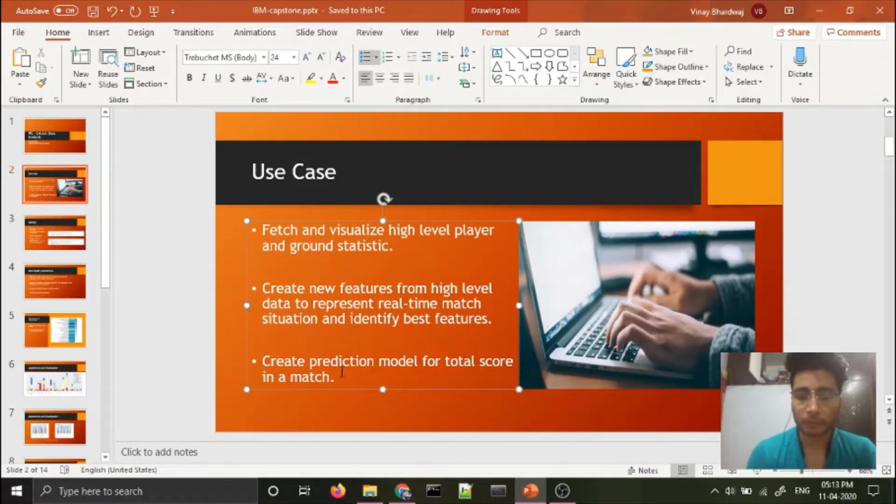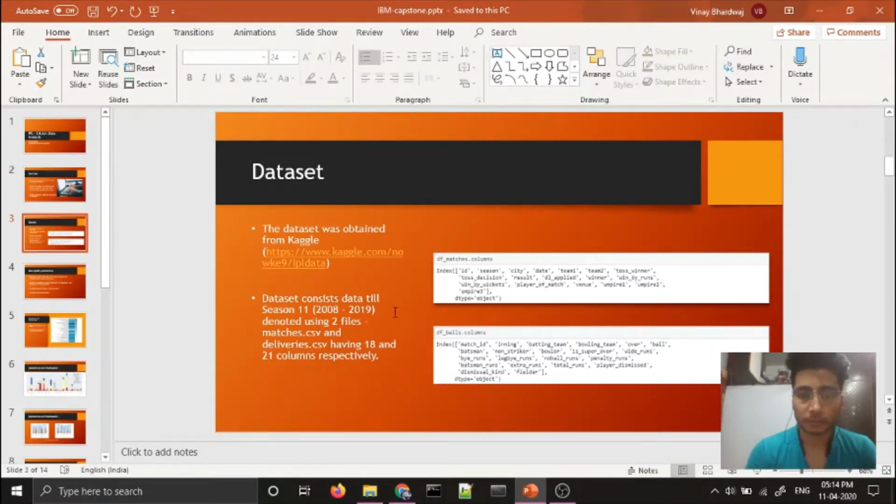Finally, we are going to create a model that will predict the total score for a match in an innings. There are two innings in a match. You can't predict the score for the second innings because the second innings happens when the first innings score is done, and the second innings team generally chases that score. So we are going to predict the first inning score, and you will be able to understand the data once I clarify the data set.